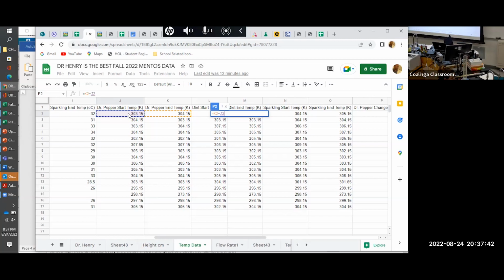Hers is gonna be different than yours, because yours ends at O, and hers ends at N, because she has one fewer. So put equal, minus. Yours is K2 minus J2, so you can enter it that way. Hit enter. Okay, and then check them out. Everybody else is good, right? You guys got it? Hit enter.